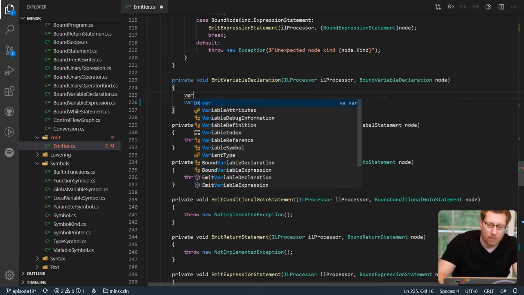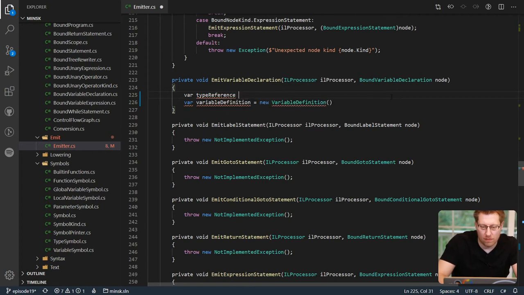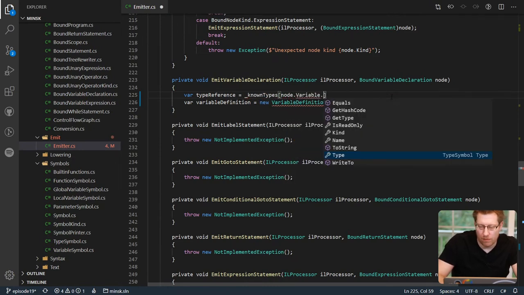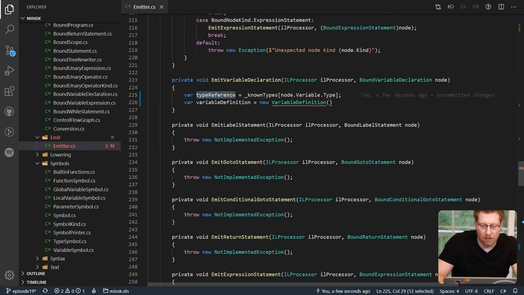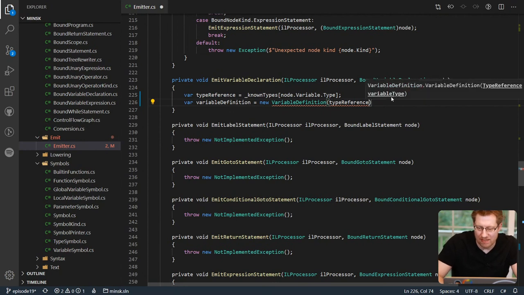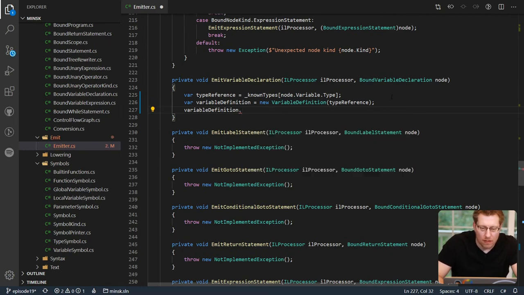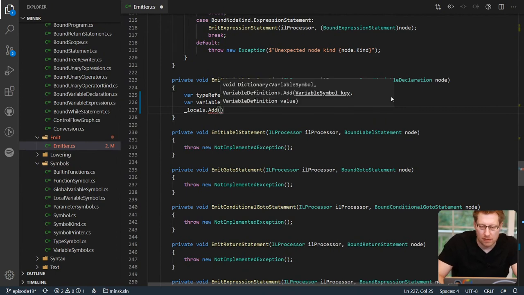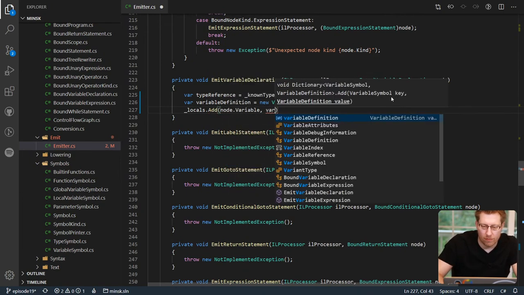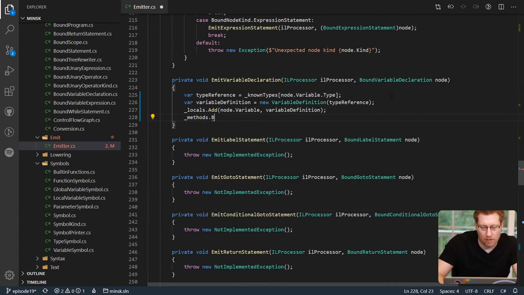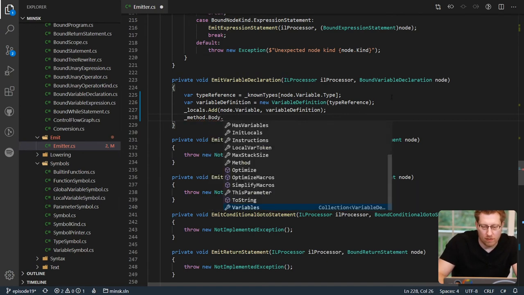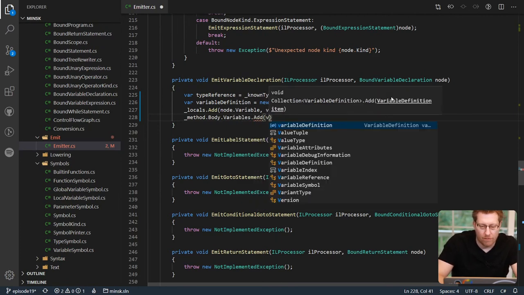and the only thing we need is the type, so we say type reference is non-types for node variable dot type, because variables in IL don't have names. The name exists only in the debugging symbols because normally they are no longer relevant at that point. Then we can say locals add node variable to variable definition. And we also have to say method body. Current method, screw it, let's just call this method. Method.body.variables.add variable definition.